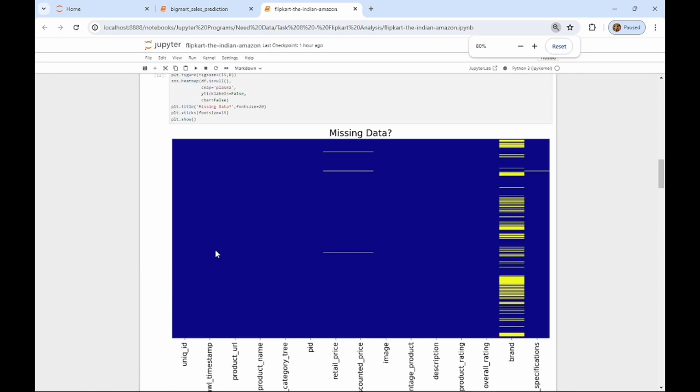From this, you can understand that these three columns have very few null values present in them, but the brand column has too many null values present in it. So this is our understanding from this one.